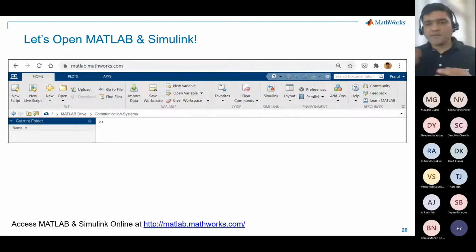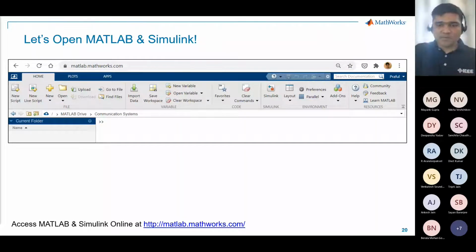Okay, so let's open up MATLAB and Simulink first. What I would suggest is if you could all go to the link, let me just paste the link here on the chat, and please try.